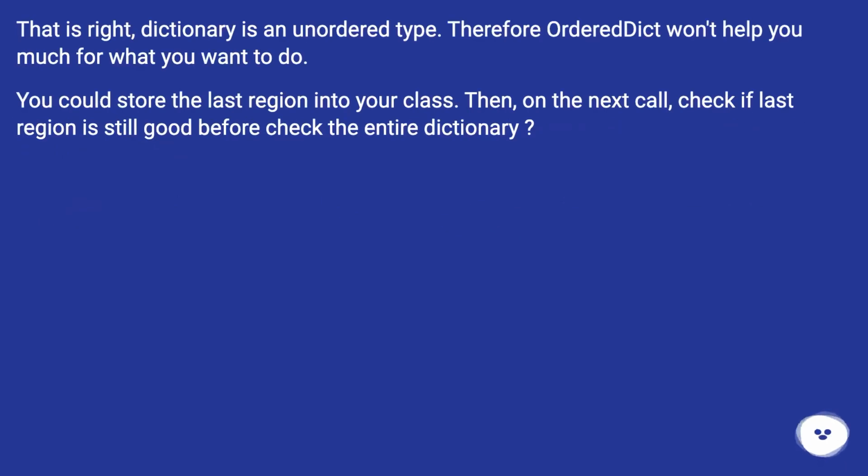That is right, dictionary is an unordered type. Therefore OrderedDict won't help you much for what you want to do. You could store the last region in your class. Then, on the next call, check if the last region is still good before checking the entire dictionary.